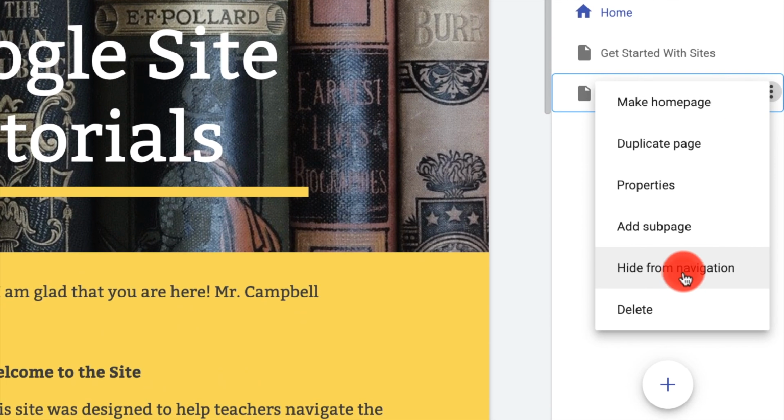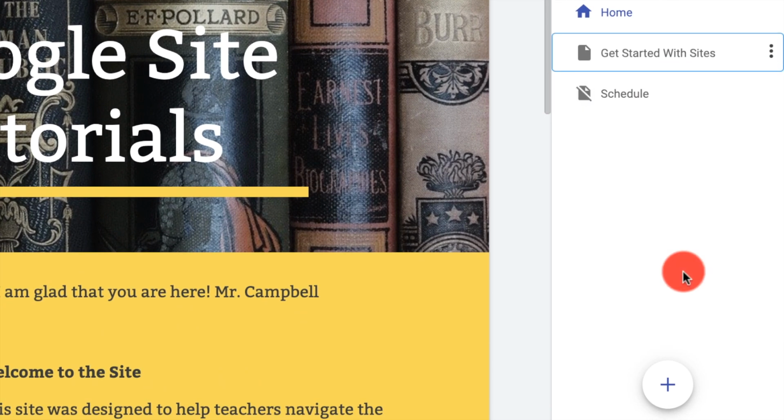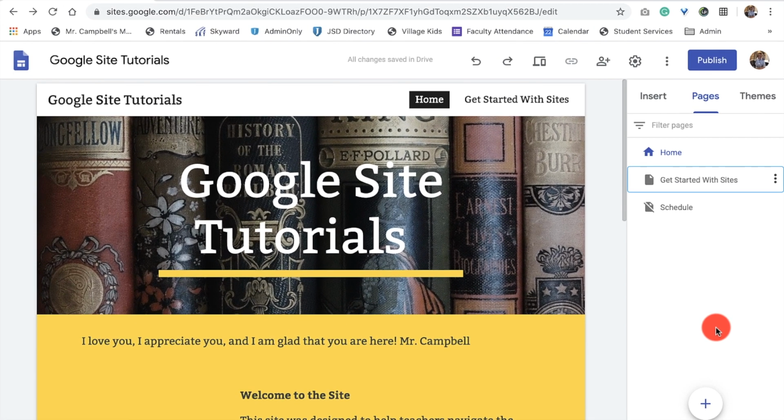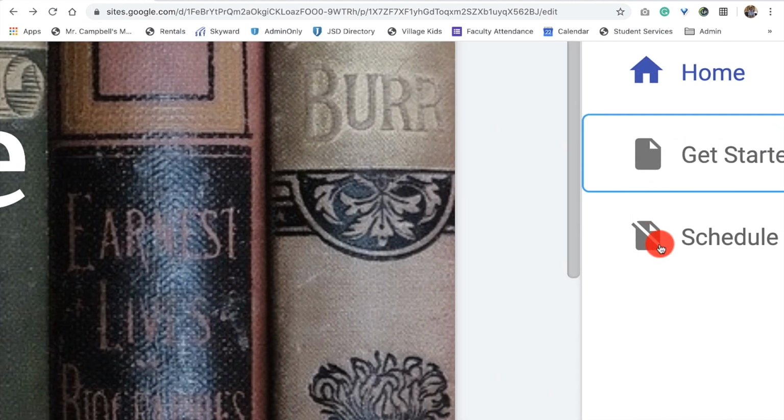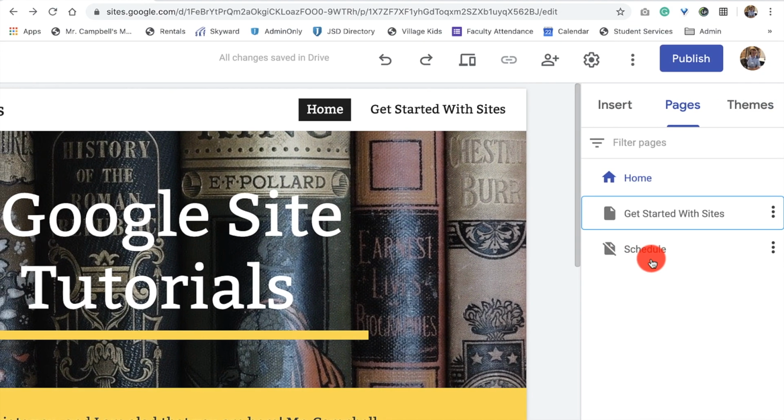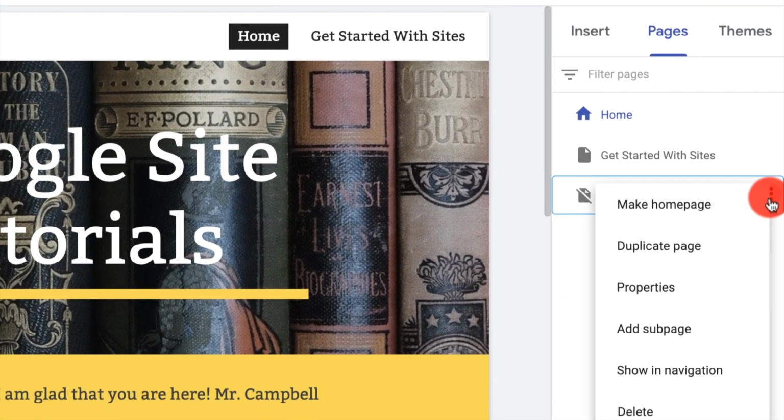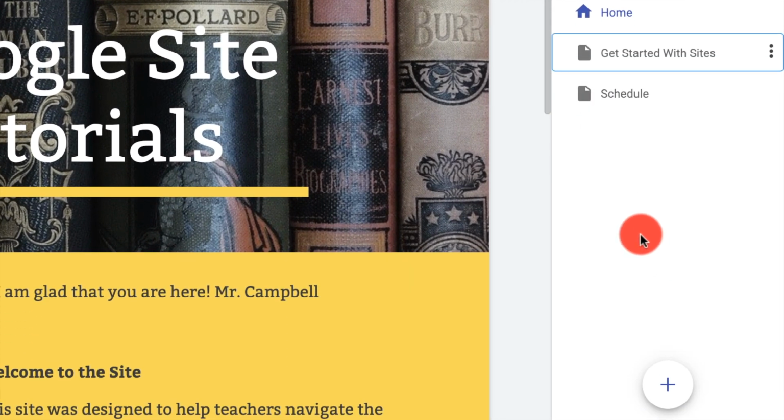And then we can also hide this from navigation. So maybe I'm working on a page, but I'm not quite ready to publish it, and I just want to hide it so they can't see it. You'll see that I have the page. If I zoom in really quick, it has a line through it. When I click on these three dots, if we go back to full view, I can show in navigation again.